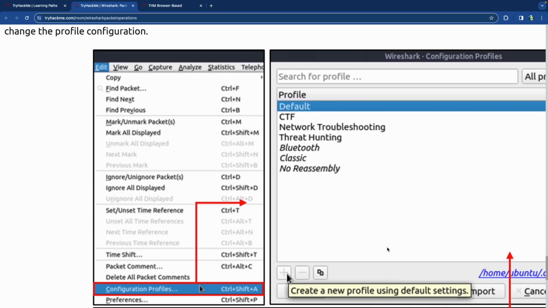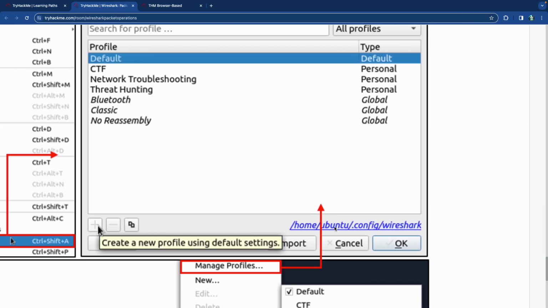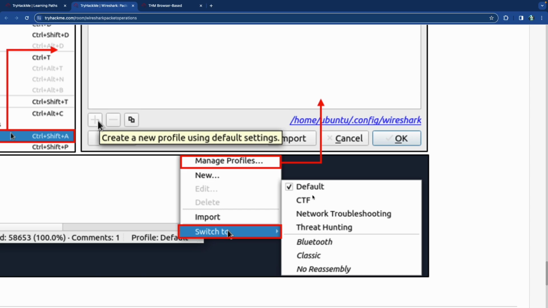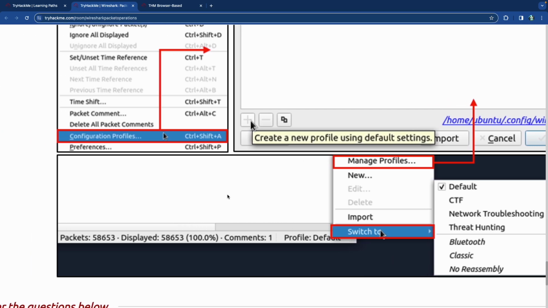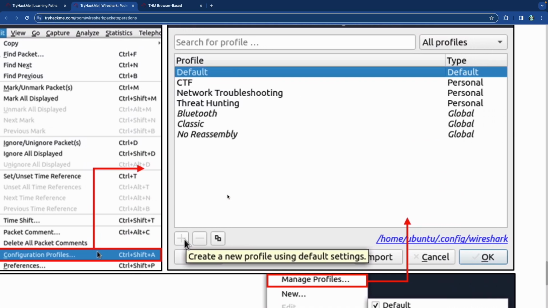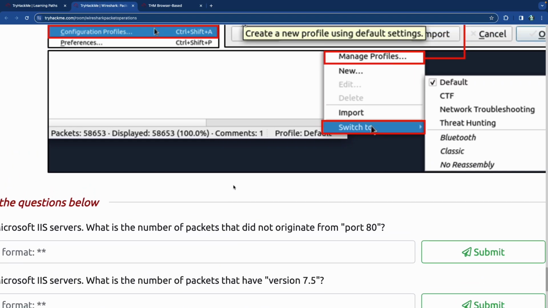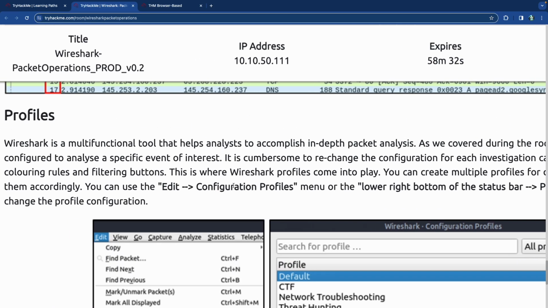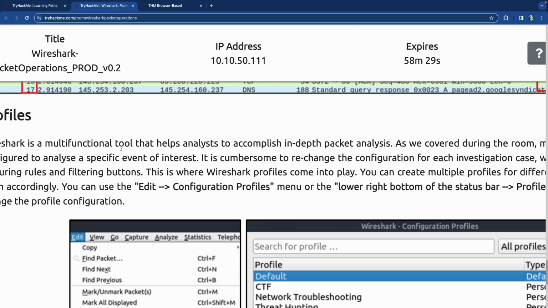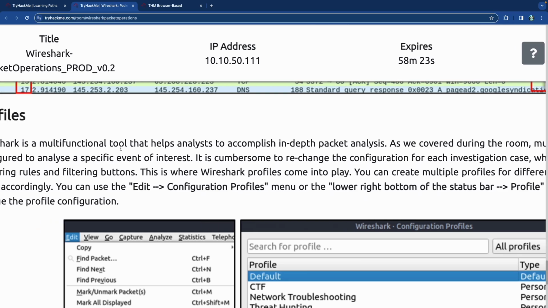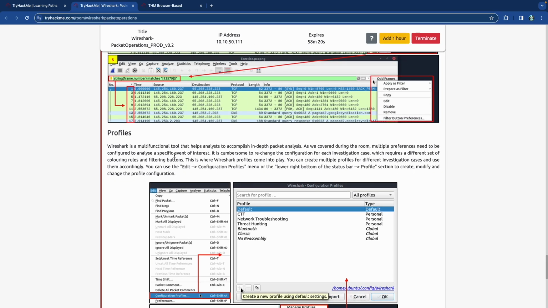Then we can go to edit configuration profiles and create a profile for configurations, and we could switch to any of these. So the default profile, the CTF for CTF exercises, network troubleshooting, threat hunting, Bluetooth classic, no reassembly. And these are previously made profiles, and you can create a new profile. So if we created a new profile, it doesn't show us what that looks like, but I guess we could create a new profile. We may be able to add what we just did. So it has a multifunctional tool that helps analysts to accomplish an in-depth analysis. As we covered, multiple preferences need to be configured to analyze a specific event of interest.